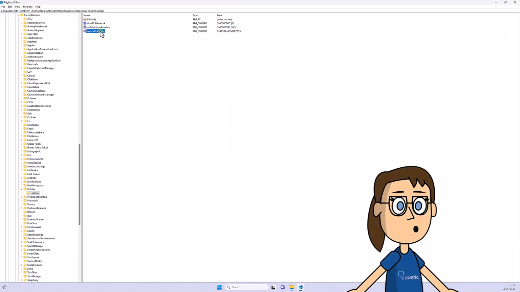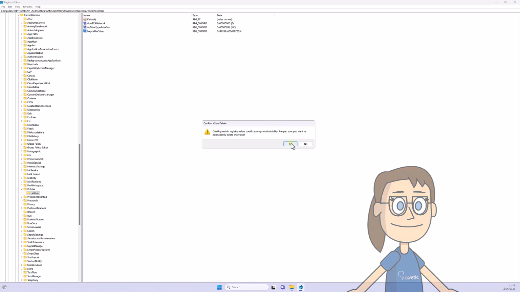If at any time you want to disable the recycle bin on the USB, go back to the registry editor and delete the RecycleBinDrives value that we had created. Remember that you have to recover deleted items before.